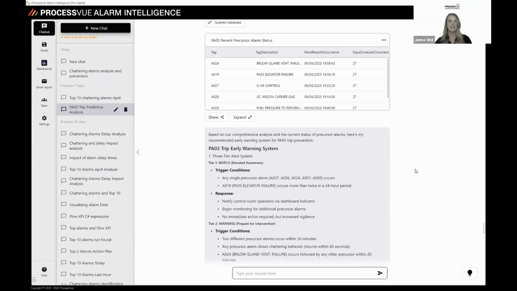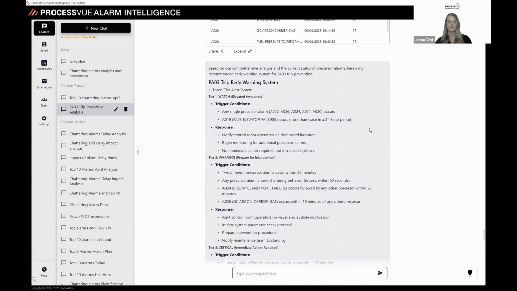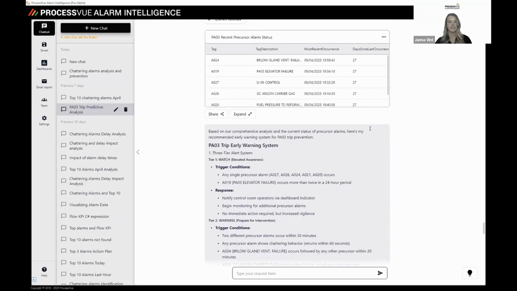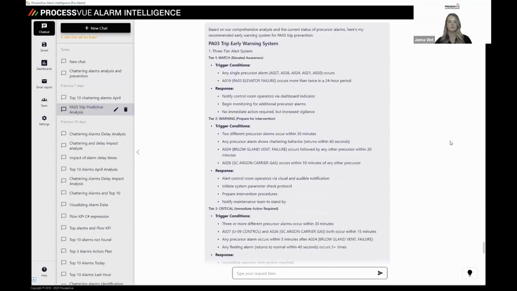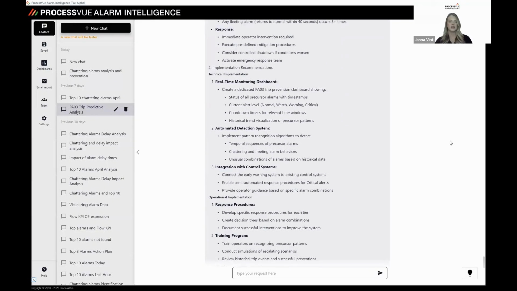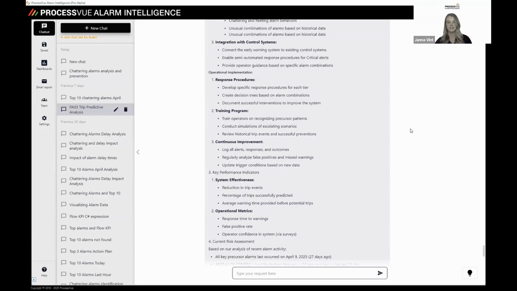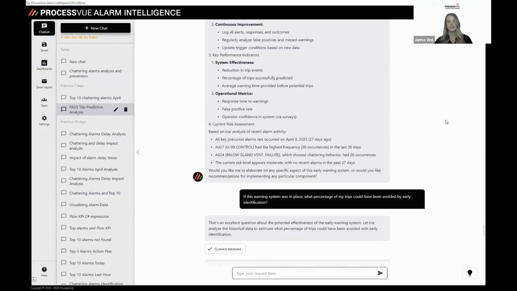Pulling data, and then it comes up with this early warning system that is made of 3 tiers: a trigger or a watch tier, a warning tier, and a critical tier. And then it gives me the trigger conditions for each of those tiers, and then responses that it suggests when those triggers occur. And then it gives me different ideas for how to implement this early warning system, and then a risk assessment.